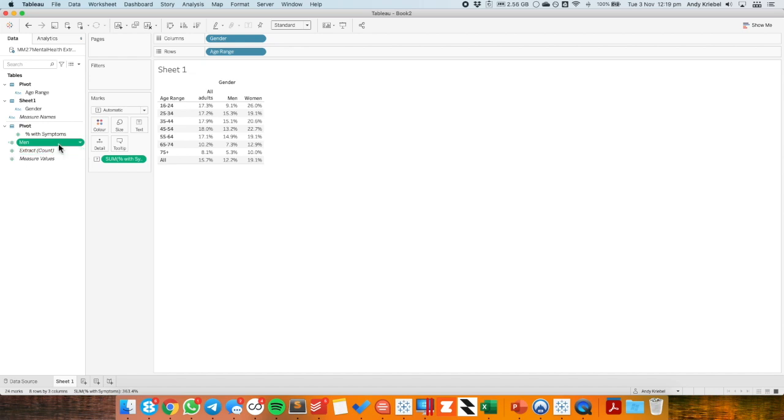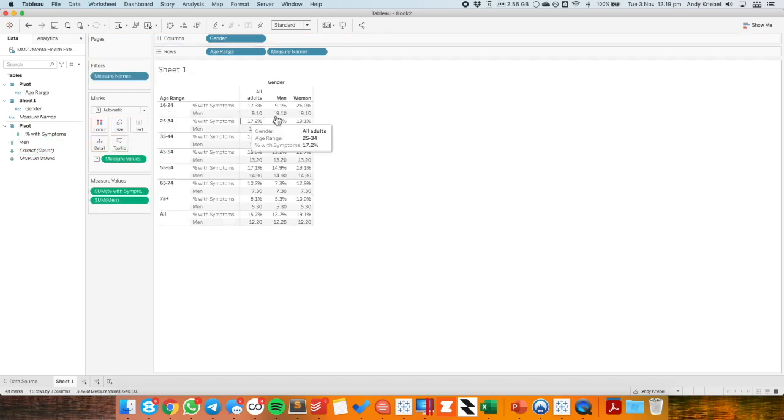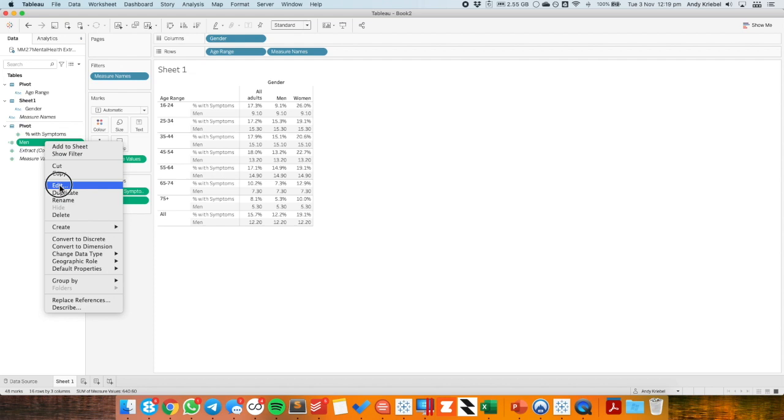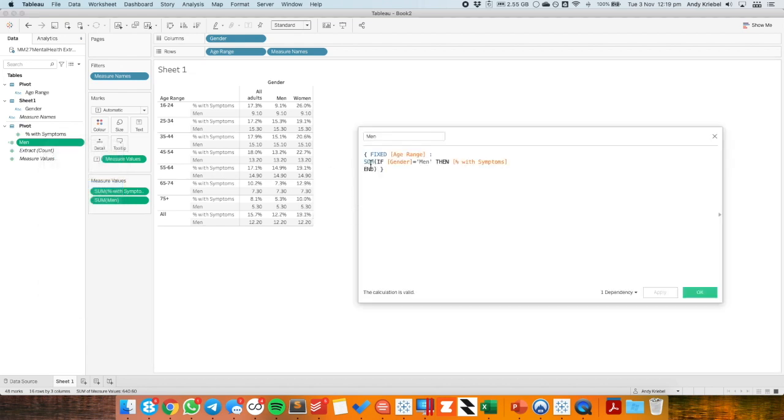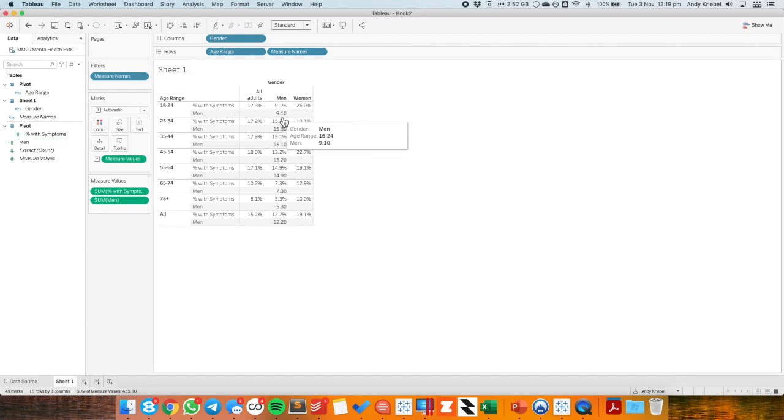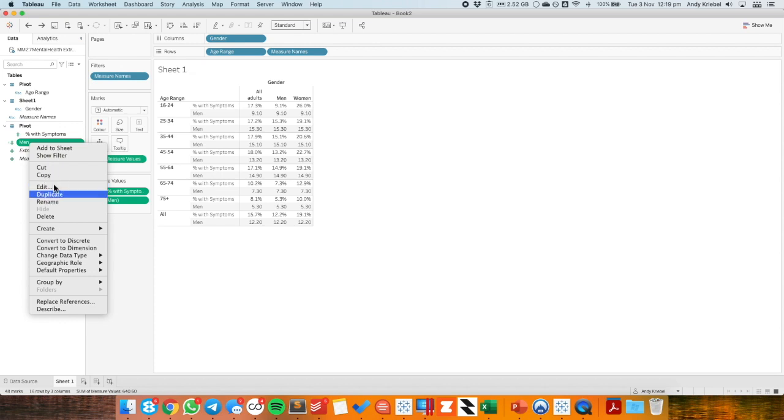Let's hit OK there, and let's drag that on top of the numbers, and we can see this 9.1% for men is ignoring the gender. So that's why we can compare it across the genders. Let me show you the difference if I remove the level of detail expression. If I hit OK here, you'll see I only get one value for the men, and I get nulls for all adults and the women. So let's hit undo.